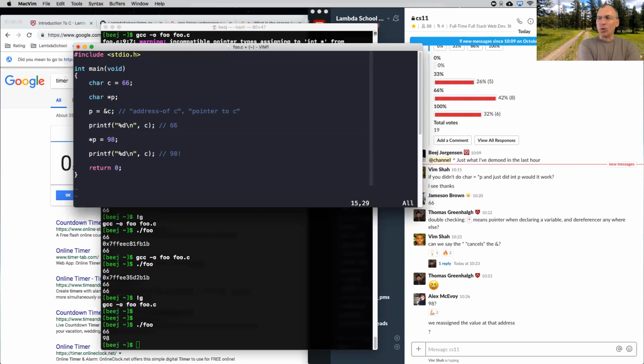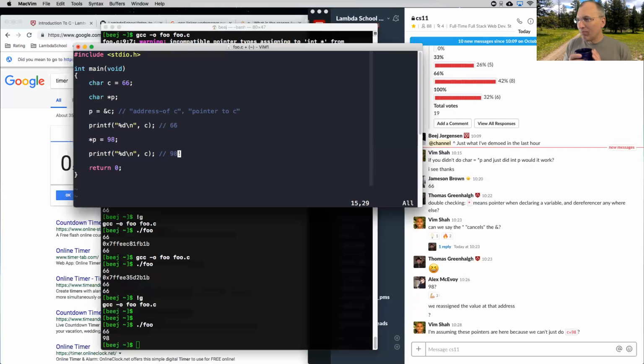So everybody think of this sorcery. We just changed the value of C without using the variable C. We could just do C equals 98. C is assigned 98. We could just do that.